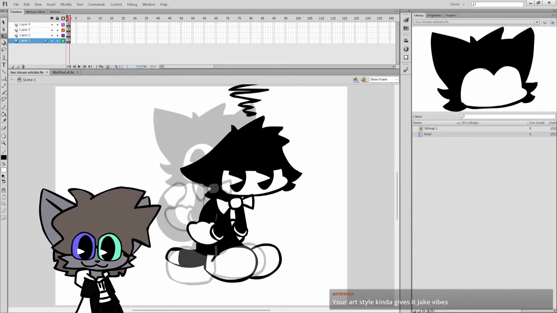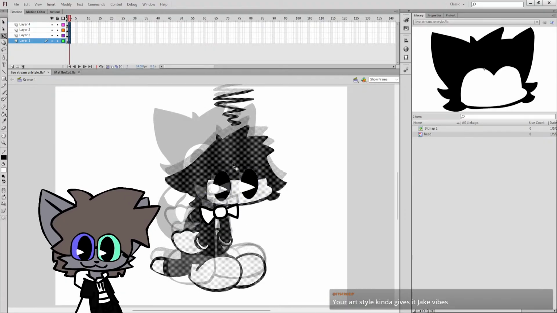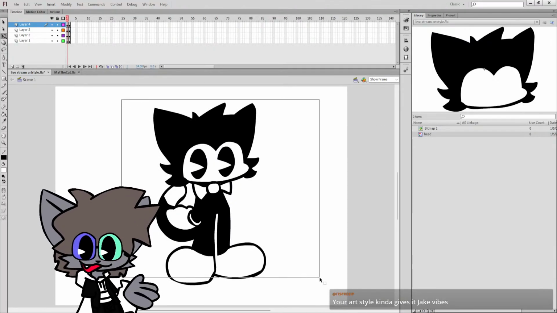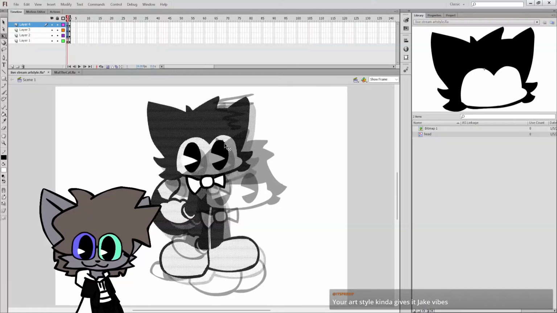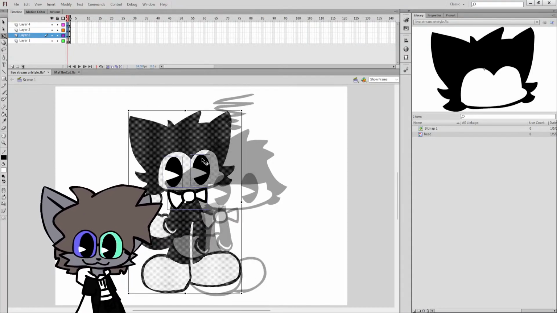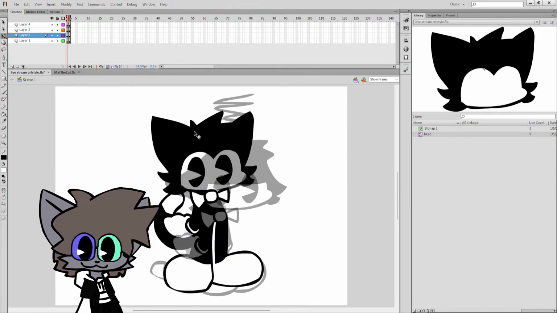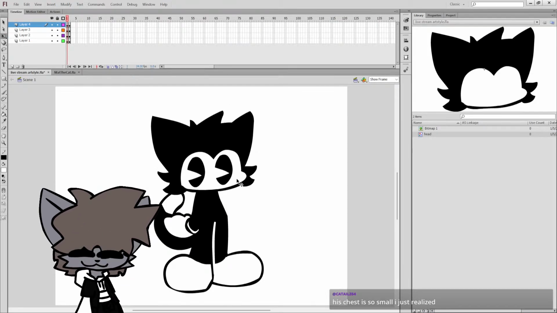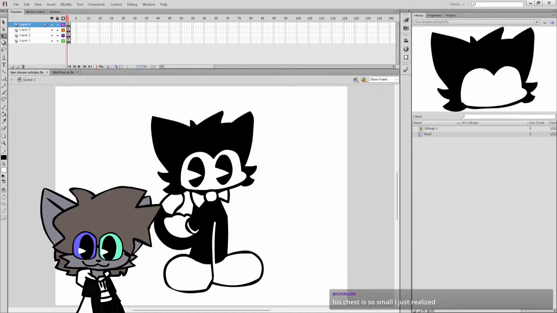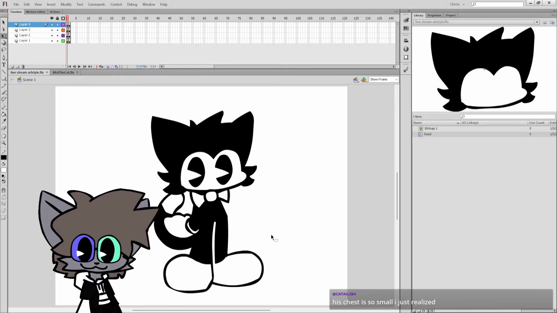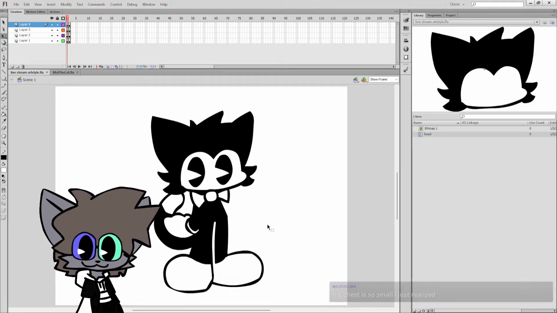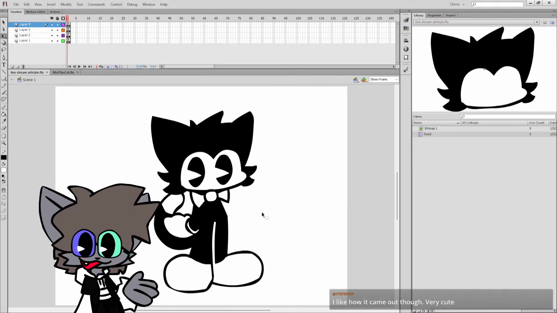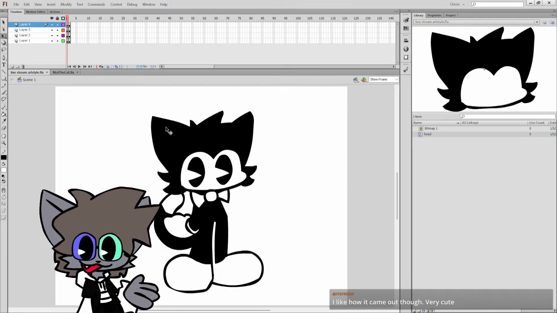It's Free said your art style kinda gives it Jake vibes. Yeah, true. I'm kind of mixing the two art styles together. I've said that a few times, but bam. CA Tailed 64 said his chest is so small I just realized. Yeah, he's little. He's a little guy. It's Free said I like how it came out though. Very cute. Yeah, me too.